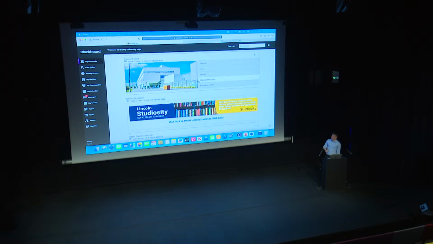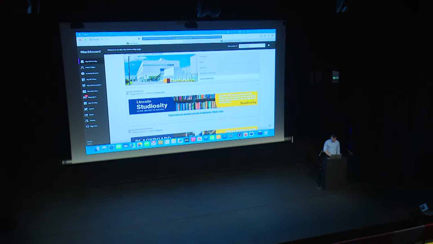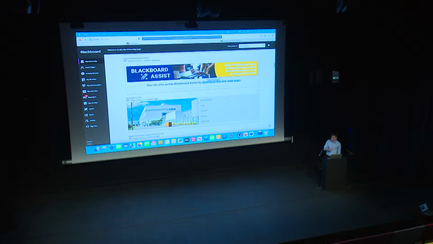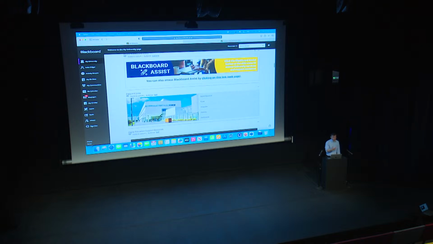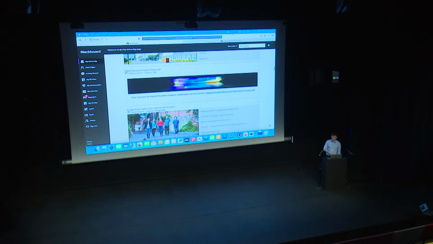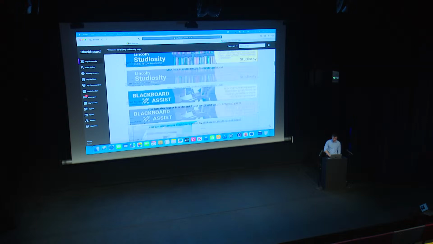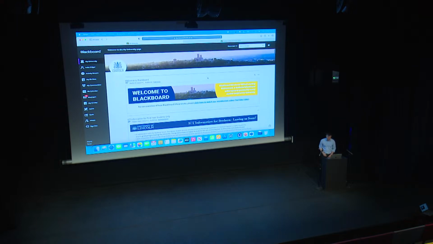Some useful links, timetable, email, though the gateway has most of them, and then attendance recording as well. And lots of other things about Studiosity, Blackboard Assist for those of you that require accessible versions of documents, and so on. Some of these are for staff only as well. So you'll see lots of information about careers, and that's all on this page. So do have a scan of it when you start logging into Blackboard.